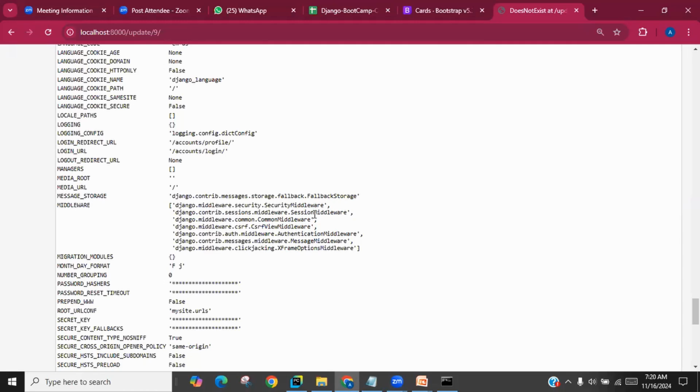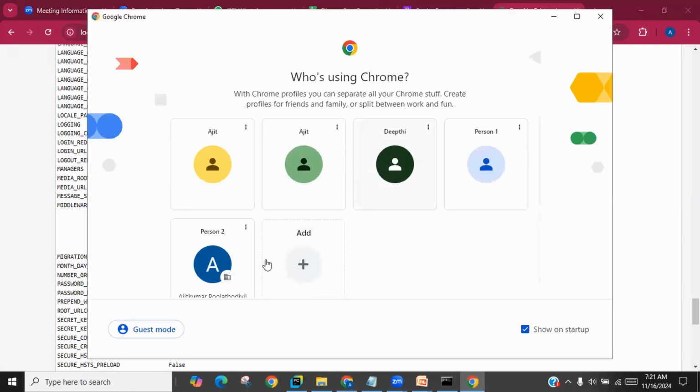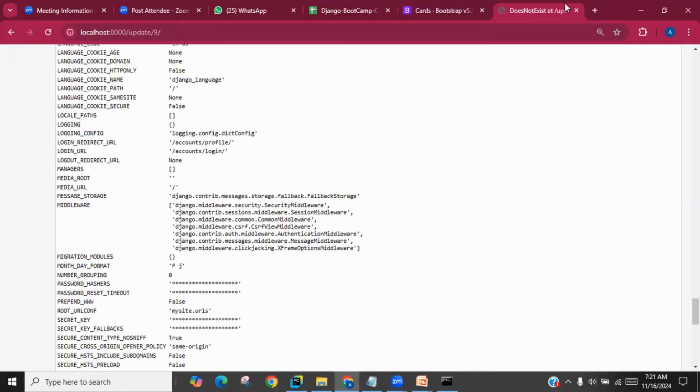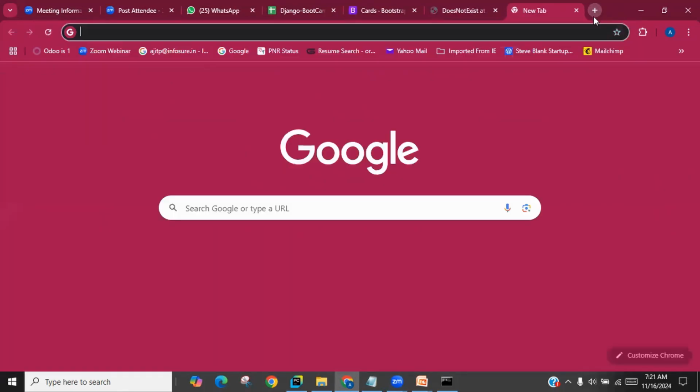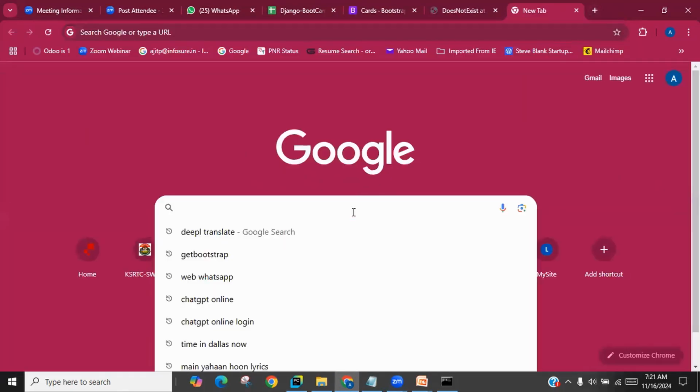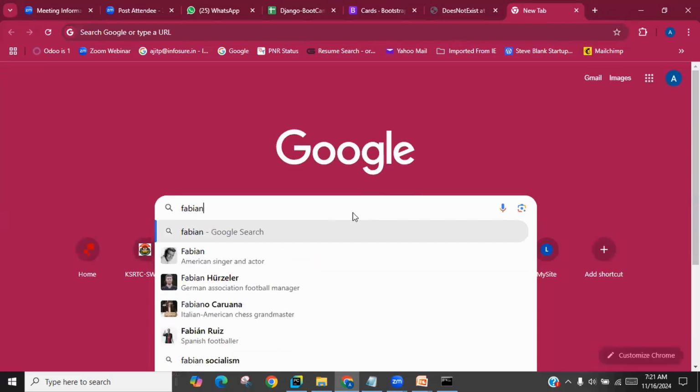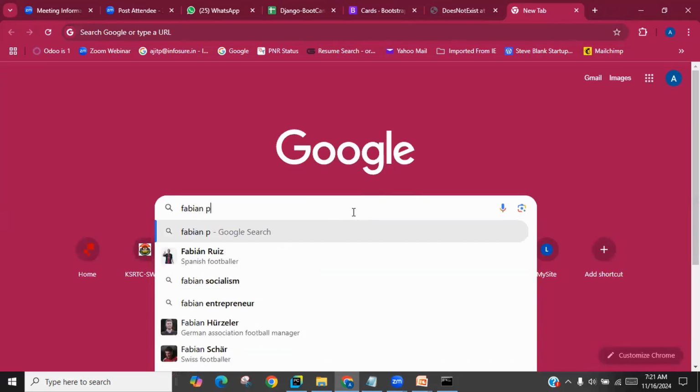So what is his name? Fabian Pinkers, P-I-N-K. Warburg and Pincus is the investing firm, no? No. The founder of Odoo. Odoo. Fabian Pincus, right?